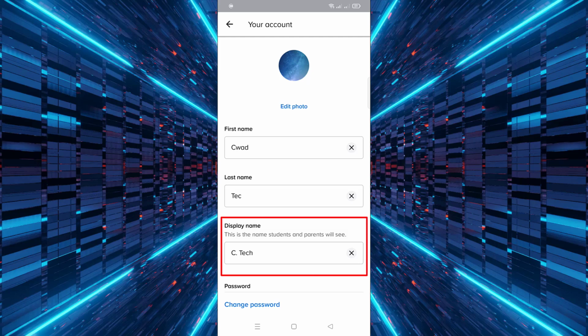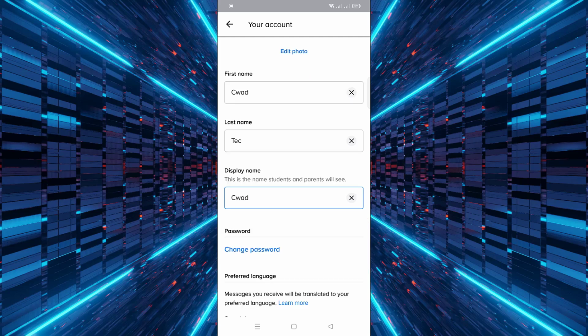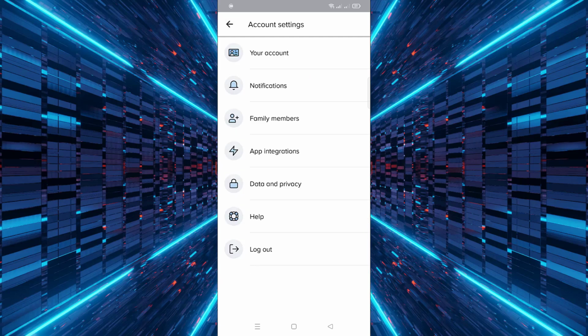Scroll down carefully until you find the field labeled Display Name. Here, tap on it and enter the new display name that you want others to see. After entering the new name, the app will update it instantly, so there is no need to save manually.